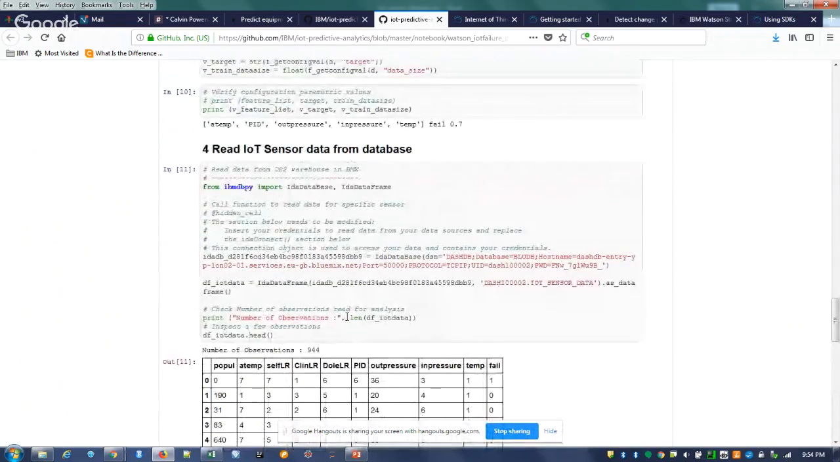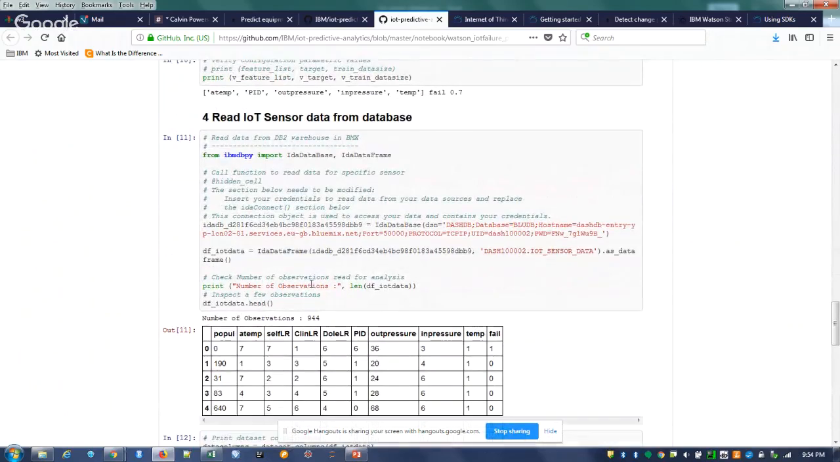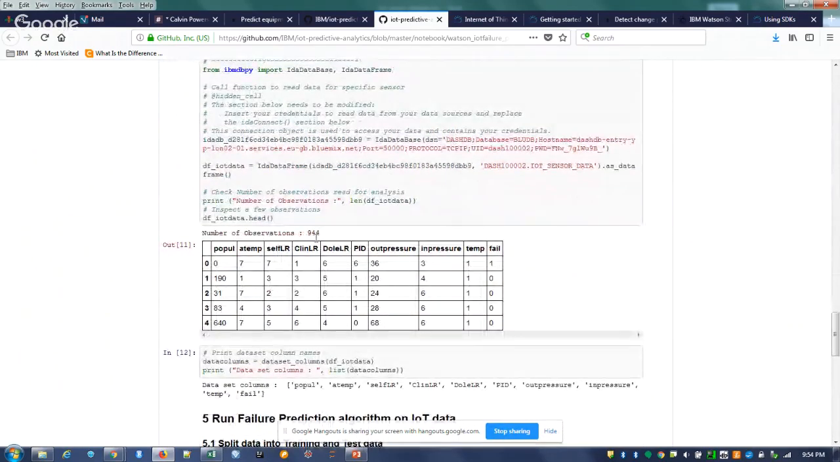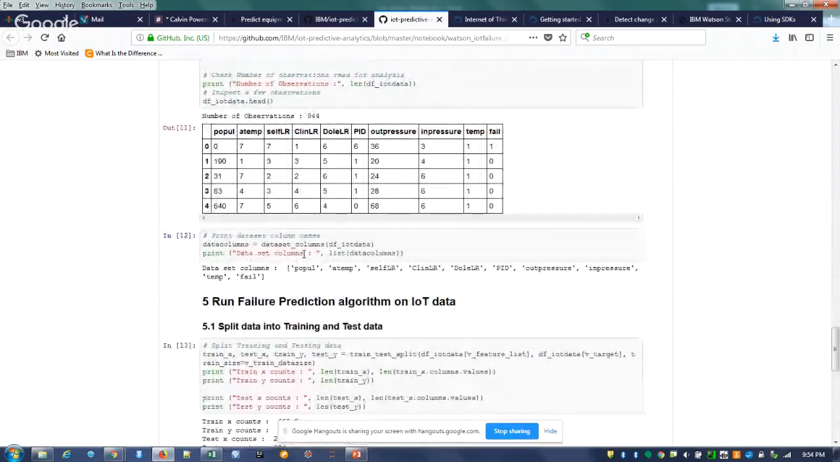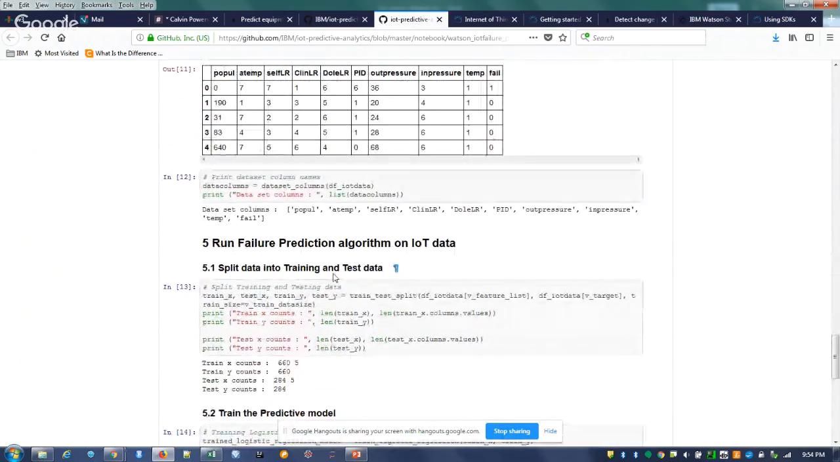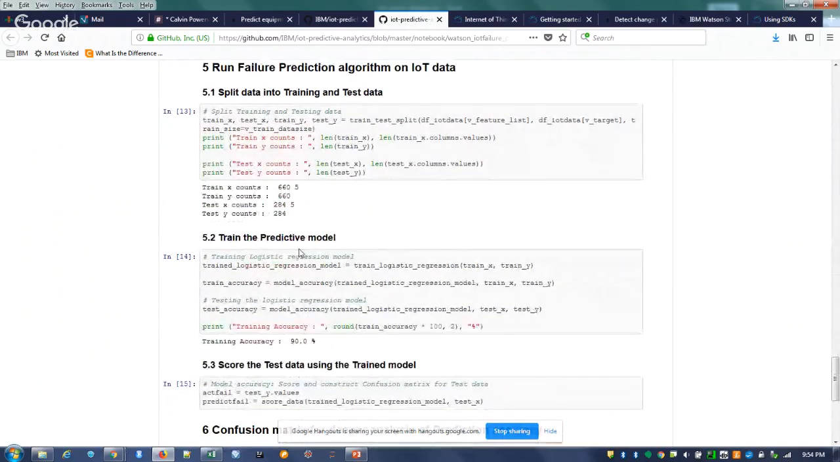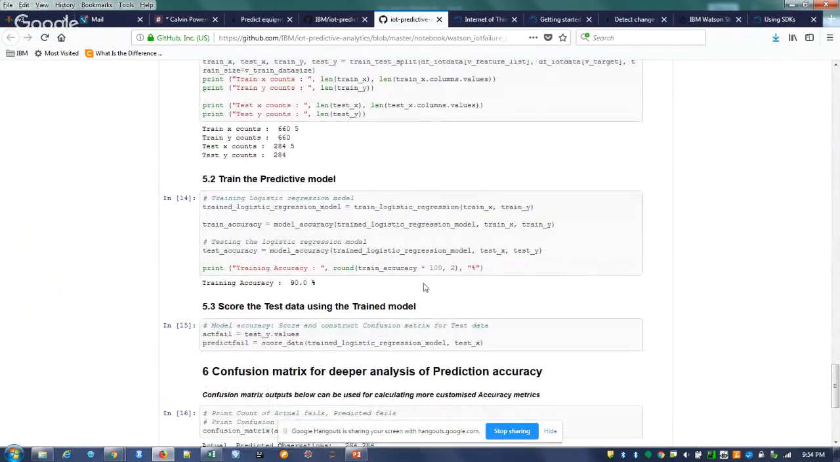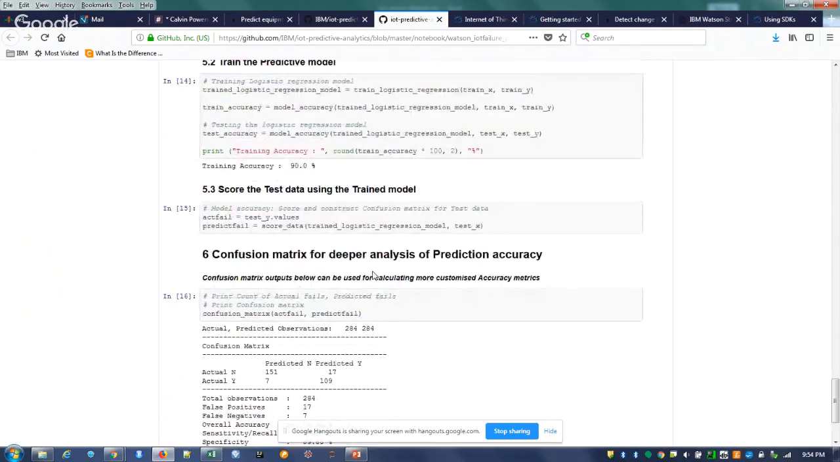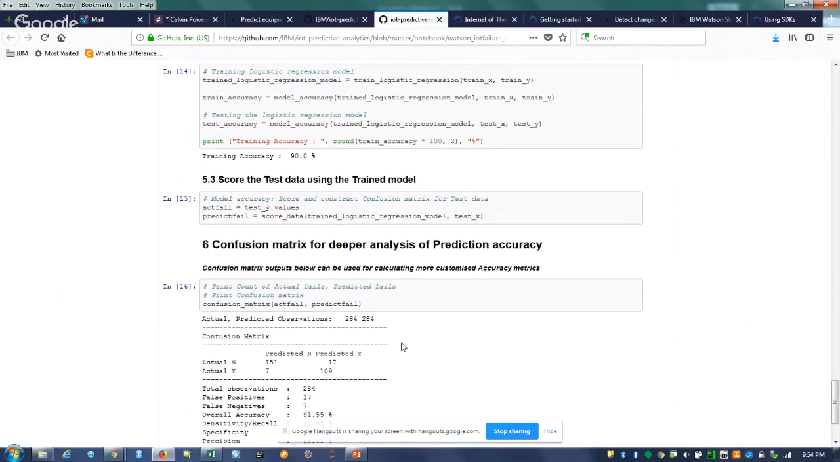So here we are reading the sensor data from the database where we had uploaded earlier. It talks about the number of observations and the columns available in the data set, and then it also talks about how we split the data. We are splitting it with a 70-30 mix: 70% is being used for training and 30% is being used for testing. That is a standard split followed in most data science use cases.